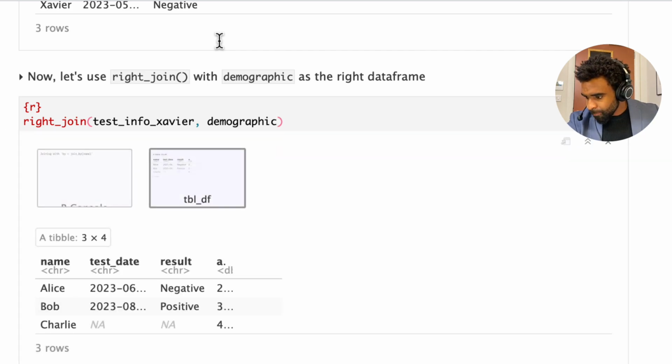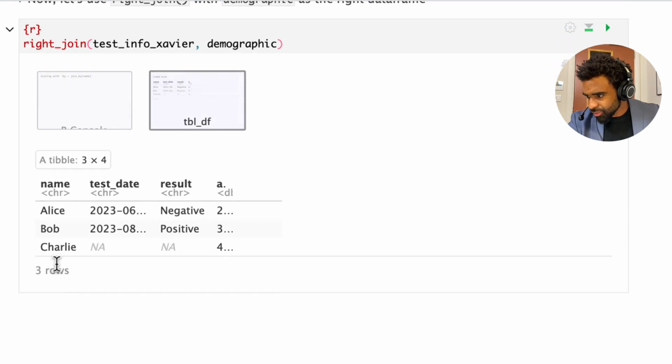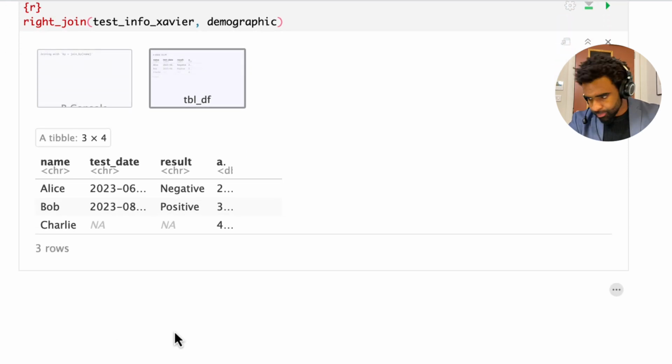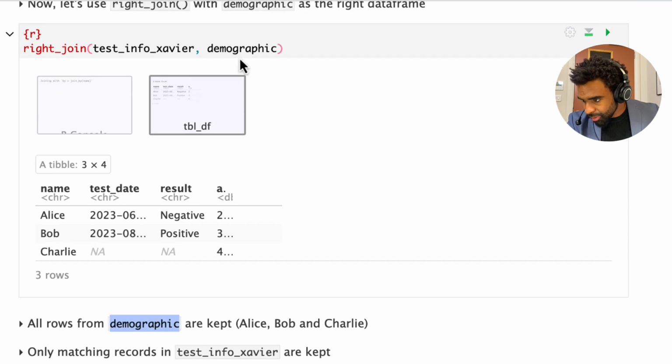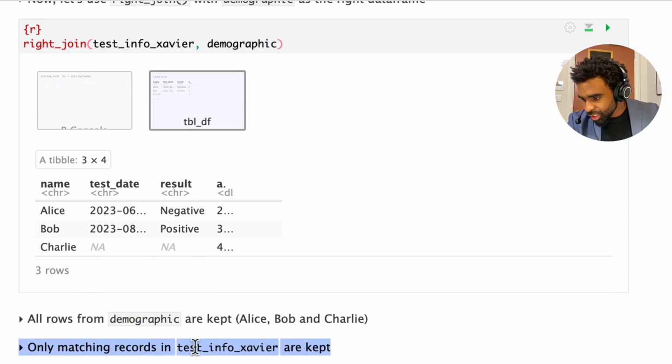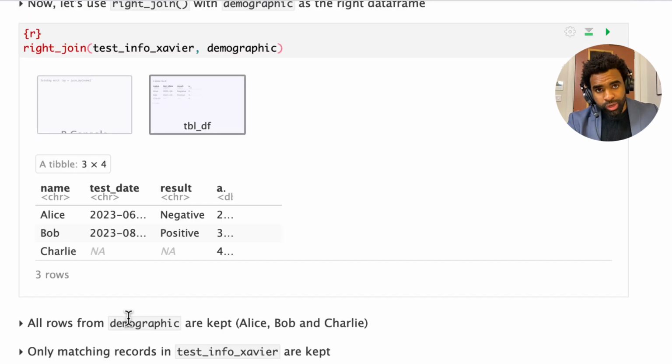So let's run it. As we can see, Alice, Bob, and Charlie are kept in the output data frame. What's going on there? Like I just said, all rows from demographic are kept, and only matching records in test info Xavier are kept. So only Alice and Bob from test info Xavier are kept, but Xavier is actually discarded. Hopefully you have an idea. Right join is prioritizing the dataset that is on the right, in this case demographic.